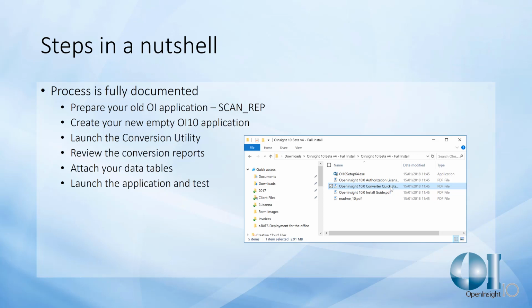To keep this video relatively short, I'm going to be looking at that process in a nutshell. I'm not going to go into any detail at all. We're not going to look at the screens in any great detail. I'll leave the document to do that because it does it very well. So in this video, we're going to look at the steps in a nutshell.